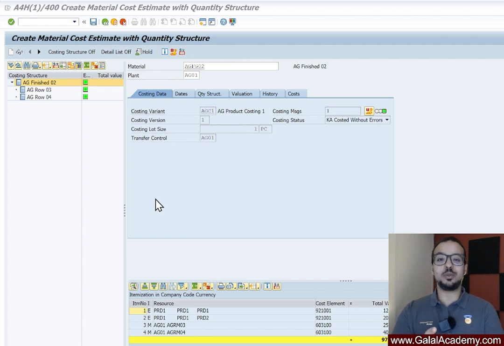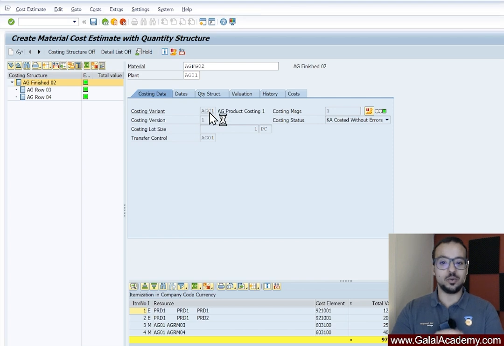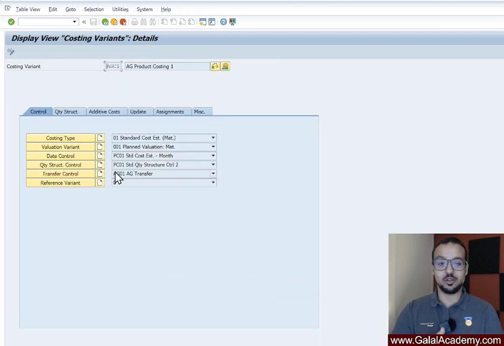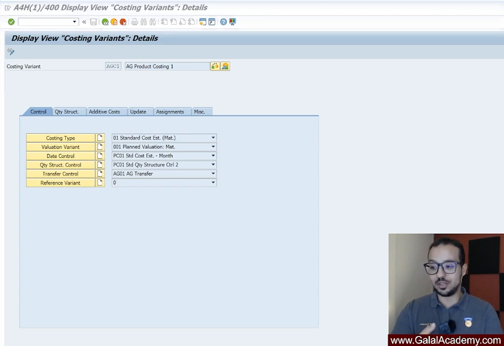What I'm going to explain today is the use of transfer control in product costing. So this is something you can find in the costing variant, the transfer control. And I'm going to do this with a very simple business example as usual.